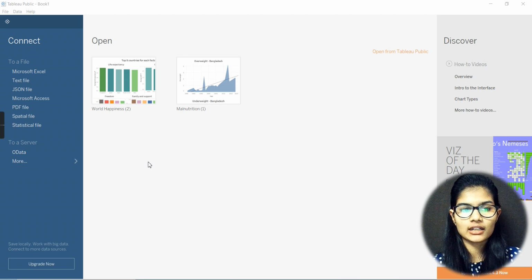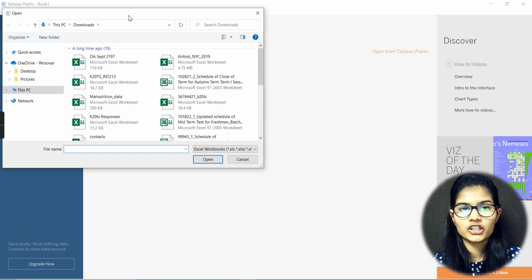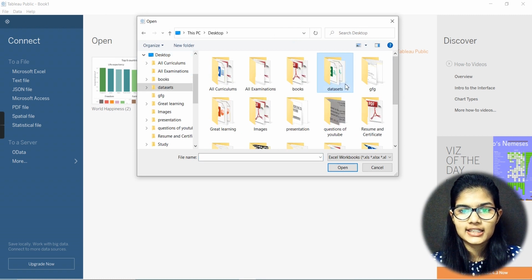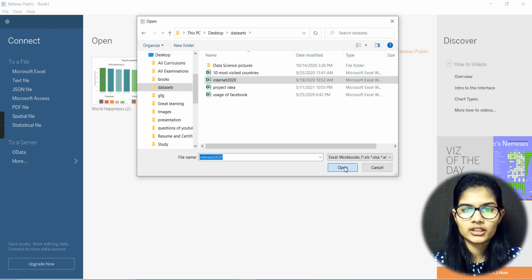So, yes, this is how Tableau actually looks. Now, what you can do is go up here, choose any file, and simply put in the data for that. If I go into Microsoft Excel at this place, it redirects me to my desktop. From here, I can pick any of the files. So let's say I have this datasets folder, and from this I go on. Let's say it's Internet 2020, okay, and I'm going to click on open.